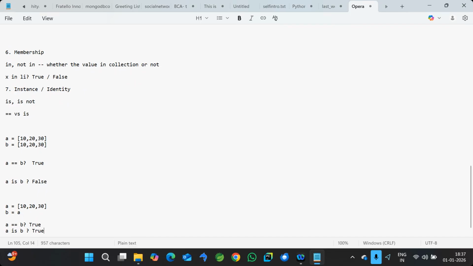because here I'm not separately creating B. I'm storing A into B. That means A and B are referring to the same memory. So that is the difference between double equal and is. So is will check whether the object is the same or not.